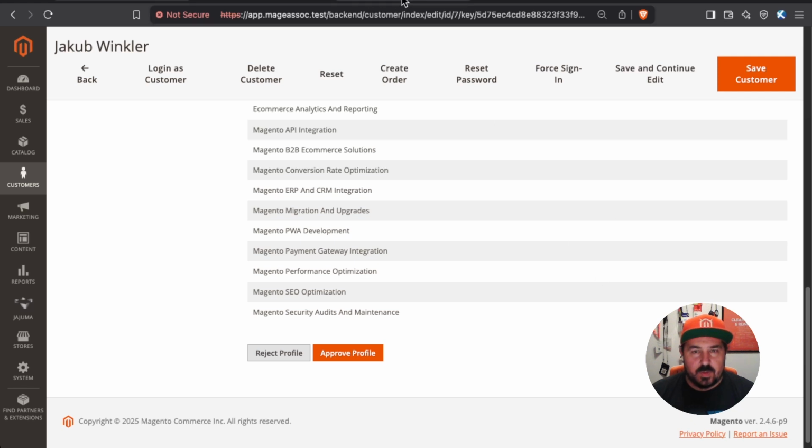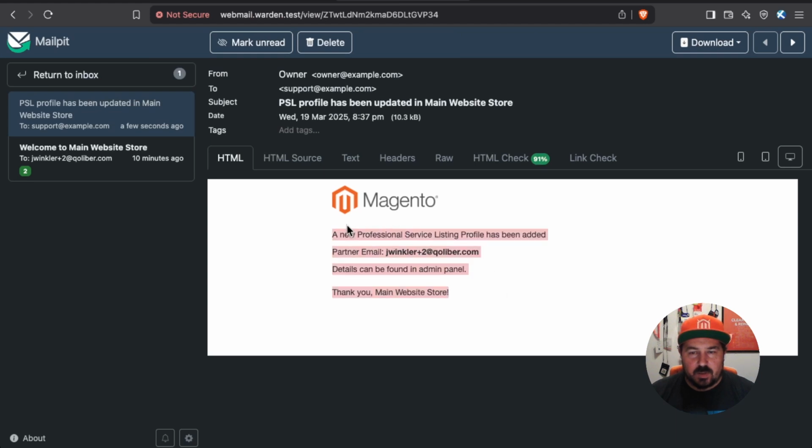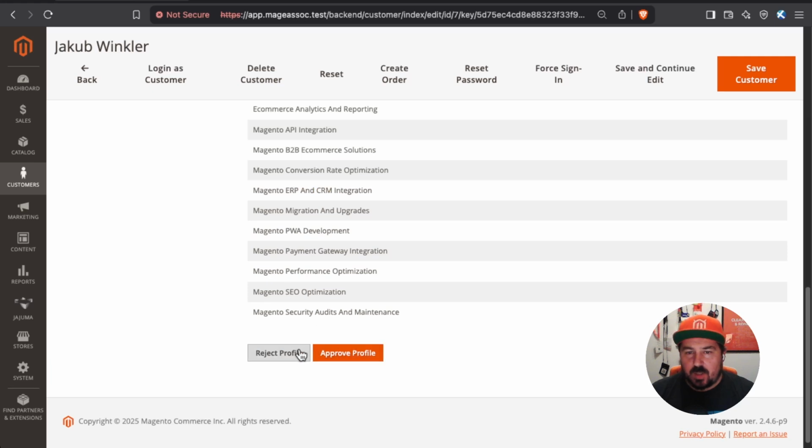If we go to Mailpit, because I'm working on a local environment, you'll see that this is a simple email where we only get a notification with the email address, so the admin can easily find that partner to approve their profile. Now, in the admin panel, like I mentioned, you can reject or approve the profile. With the approval, a notification will be sent, and with the rejection, a notification will also be sent with some additional explanation that the admin user will have to fill in when clicking reject.